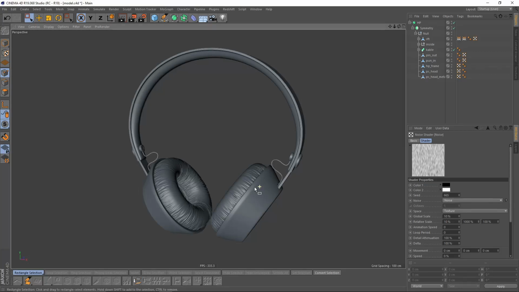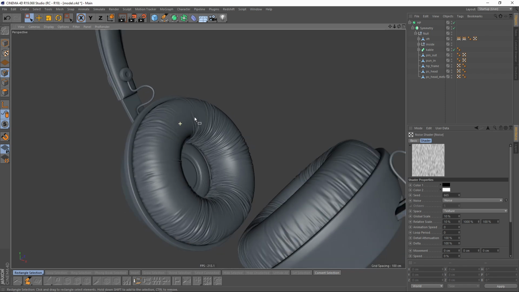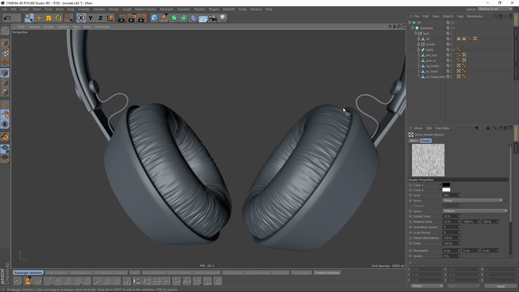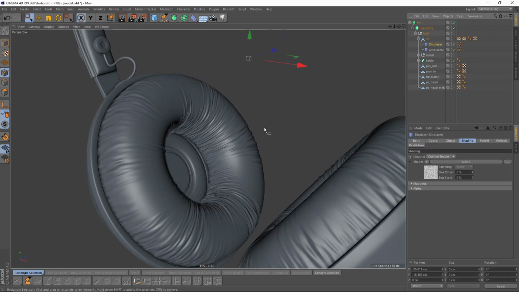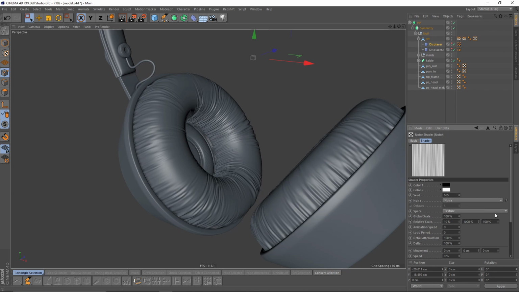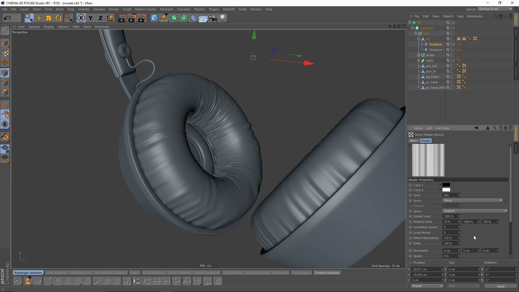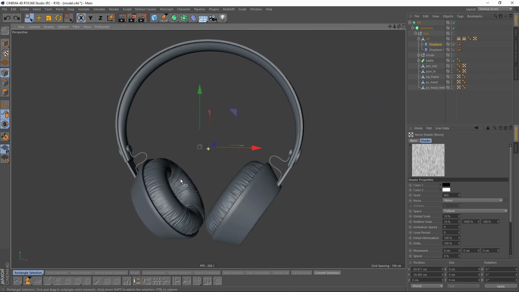Hello, in this video I will recreate or remodel that wrinkled cloth or surface, and it's not going to be a cloth simulation. We'll use a displacer deformer, and you can always change the parameters, make them bigger or smaller. So let's start.